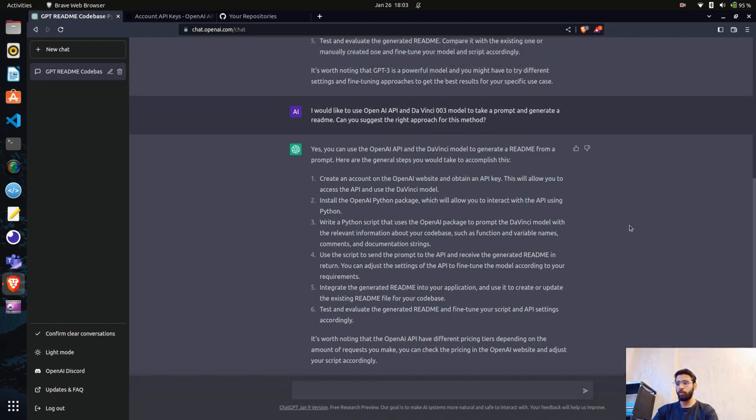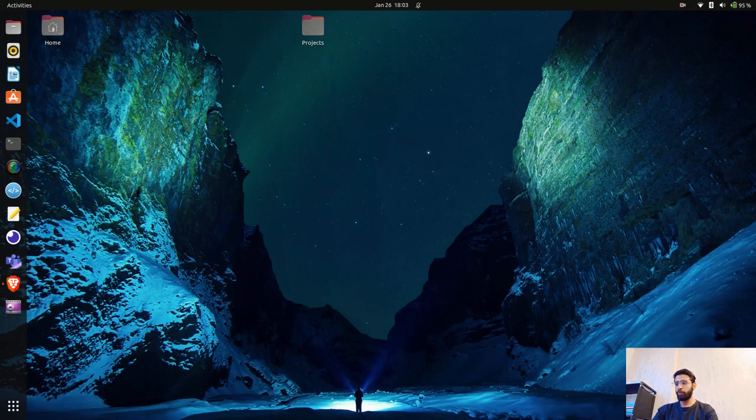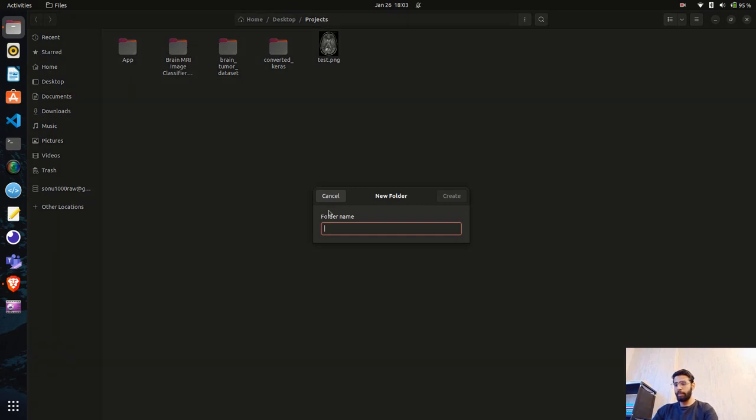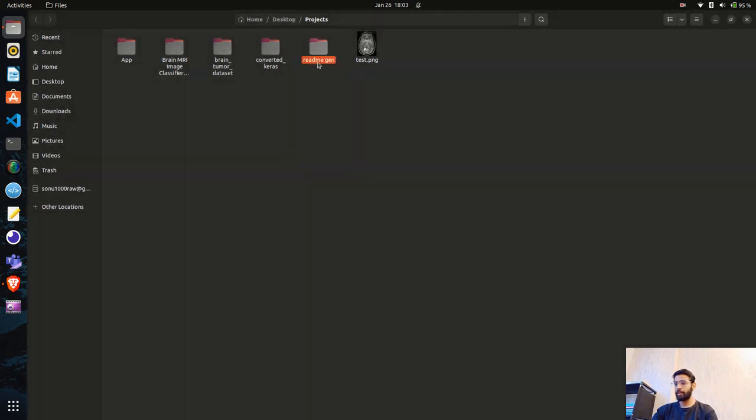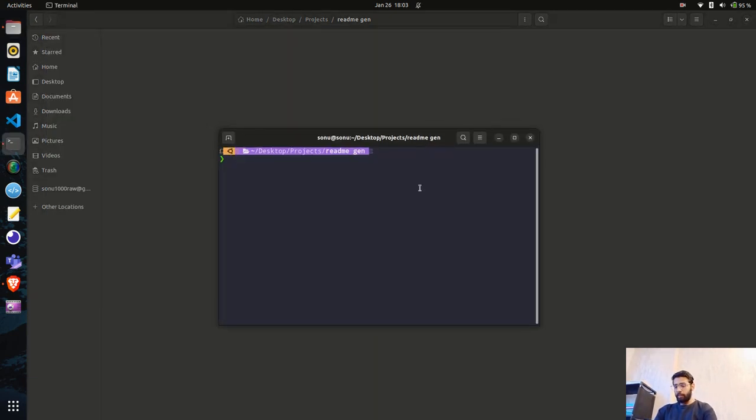Okay, so what I will do now, I'll get back to my project folder. I'll be creating a new folder here. I'll be calling it readme gen. That's it, and I'll be going inside it. Now I'll open my terminal. Let's create a virtual environment.